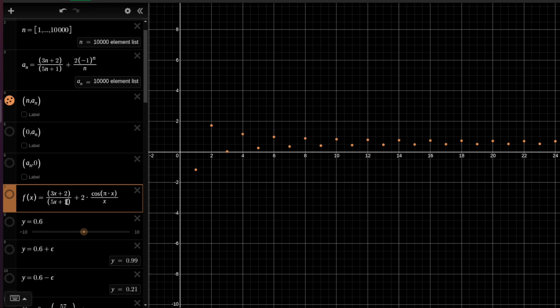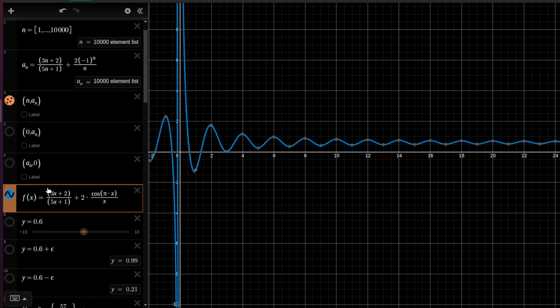So f of x is this, and the idea is that for natural numbers, the sequence and the function in values coincide, and for non-natural values, this function is defined where the sequence is not defined. The idea is to use the property of the cosine function that cosine of n pi is actually minus 1 to the power of n. And so if we plot this function, we see that these points are kind of a sampling of the function.